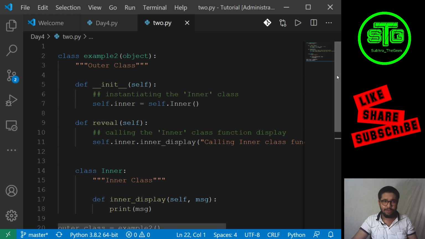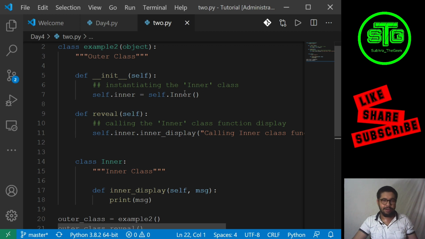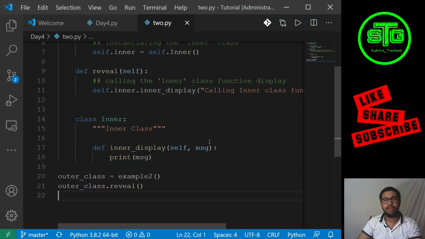So I have defined one example 2 class over here, which from the init function only I am calling the inner class. Okay, so this is creating the object of the inner class in the variable called inner. So inner display is a function over here. It has a message. That message is calling the inner class function from the outer class. That's what I'm doing. So understand this. We can define one class inside another class. We can define n number of classes inside another class. We can also define n classes inside one class, like one class, then another class inside one class, then another class inside one class. So we can define that.